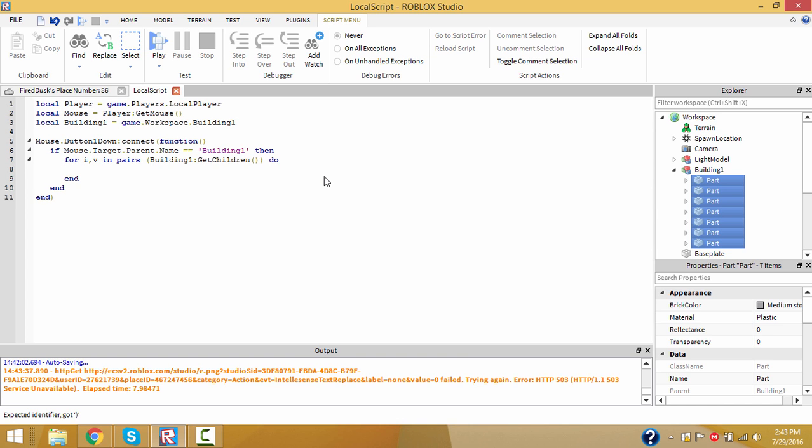So now what we need to do is if v.Name is equal to Fire, then, whoops, I gotta end that off. Then now what we need to do is remove the fire. So v.Fire, wait, I think I'm doing this wrong. Alright, so if v.Name is equal to Fire, then I think this is wrong.